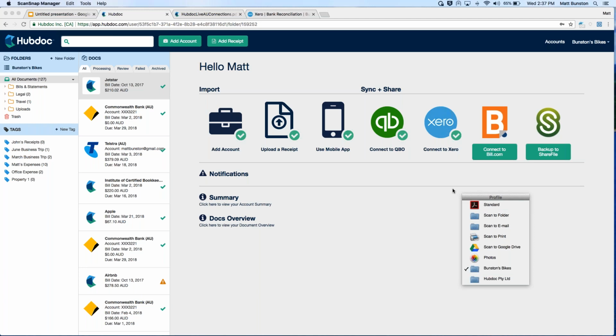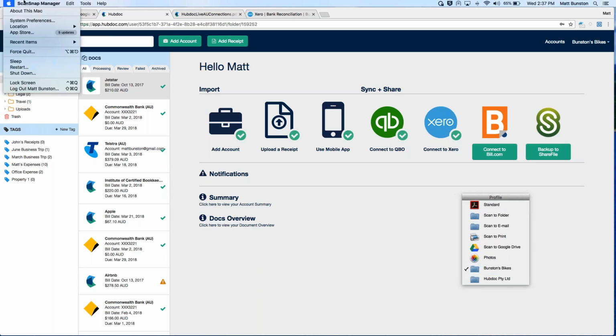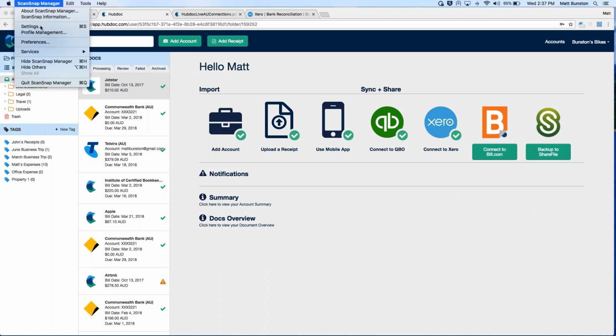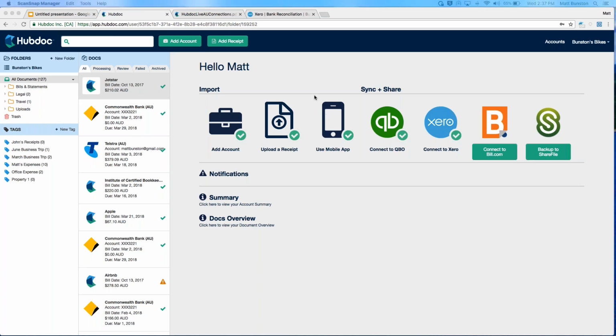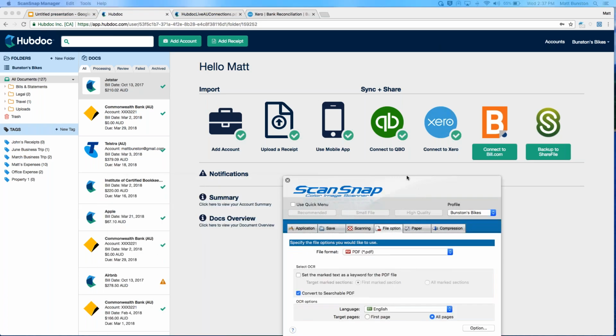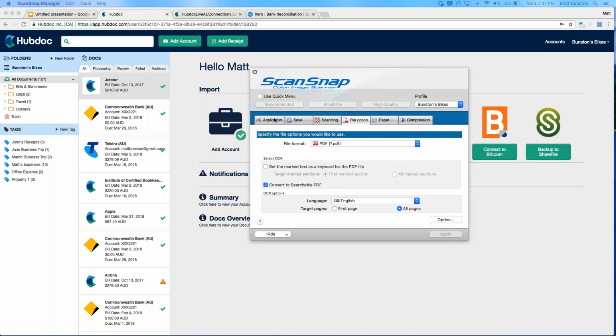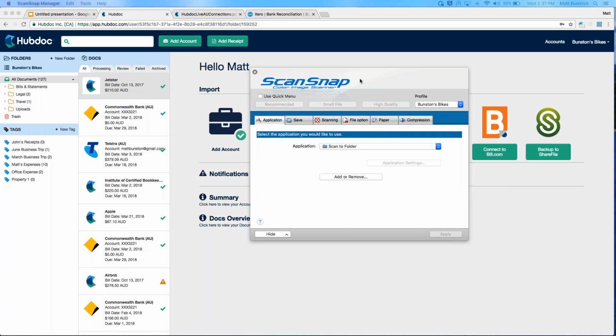So for instance, if you get a ScanSnap scanner and you're scanning documents on behalf of your client, my big suggestion is setting up profiles in terms of how you want those documents uploaded and really where you want them sent in. So to show you what exactly I mean by that, the profiles are up here on the right hand side.